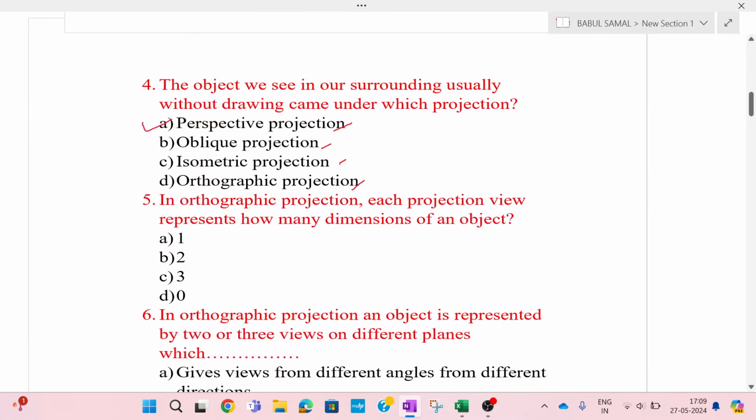Next question, in orthographic projection, each projection view represents how many dimensions of an object? Options are 1, 2, 3, 0. So which one is correct? Out of 4 options, option B, which is 2, will be the correct answer for this question.